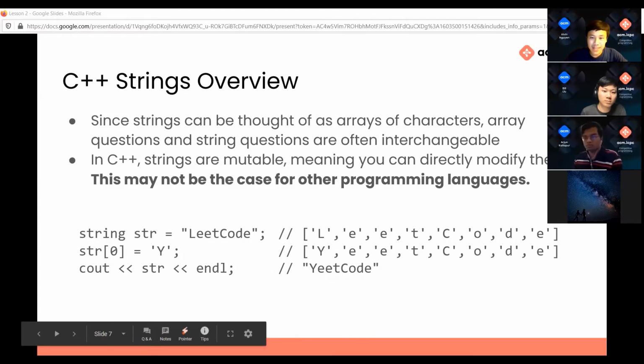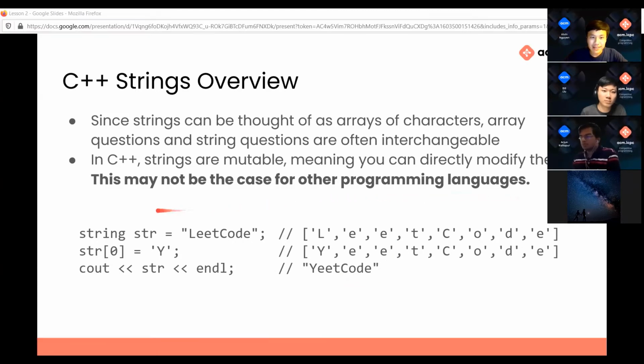Notice this may not be the case for other programming languages. This is what makes C++ really unique, and one reason why I really like it, that strings are mutable, but it's not the case for other languages. For example, you can't do this with Java. For Java, you can declare a string, you can access a certain character, but you can't modify it. So in Java, you wouldn't be able to do str[0] = 'Y'. I don't think you'd be able to do it in Python, but don't quote me on that, but you can definitely do it in C++.